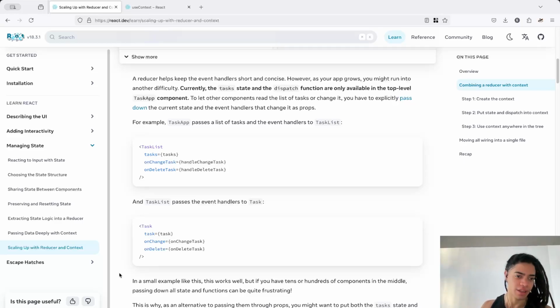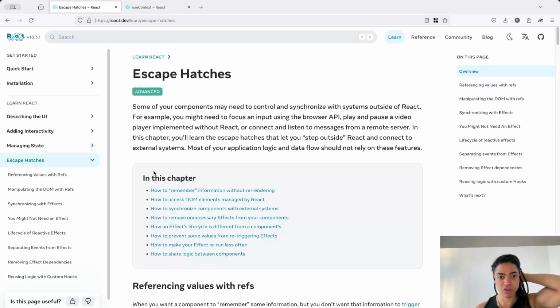We're going to focus our attention on this section of the learn topic of how you can manage your state, by looking at how you can extract the state logic into a reducer as a way to recap that, and also look at how you can scale up with reducers and context. And what is context at the end of the day? So we can now move on to escape hatches, looking at how you can synchronize your components with outside systems, or systems outside of React.